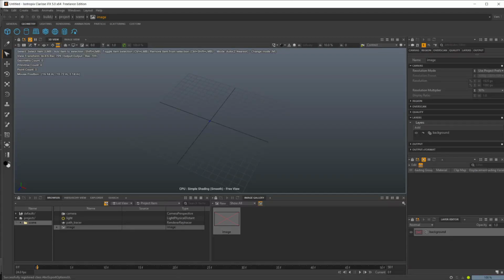One of the best things that a software can do for an artist is allow them to customize their interface. Everyone works differently and everyone wants to have things customized to the way that they like. So let's go ahead and show you how you can do this inside of Clarisse.